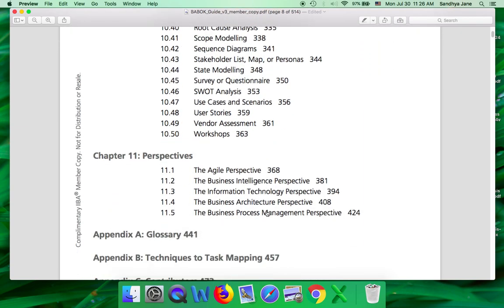Okay, and the next chapter talks about the perspectives. This is a new part in BABOK version 3. If you see, this was not there in the previous version, and it talks about 5 different perspectives: the agile perspective, business intelligence, information technology, business architecture, and business process management perspective. So the business analysis knowledge will be implemented in a different way, from a different perspective. That's basically what it means.